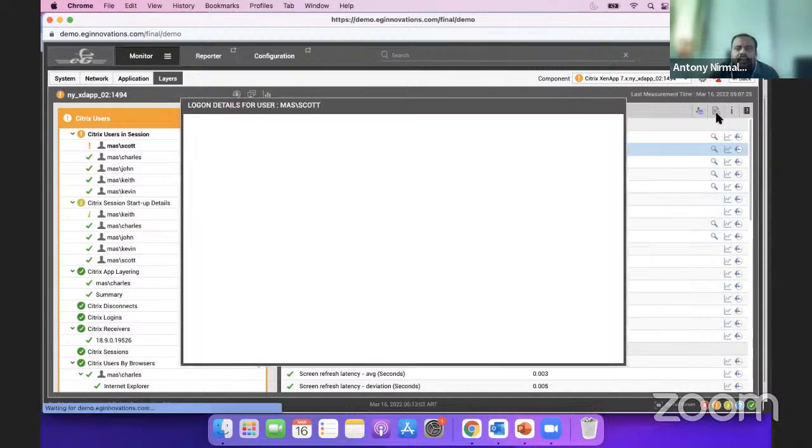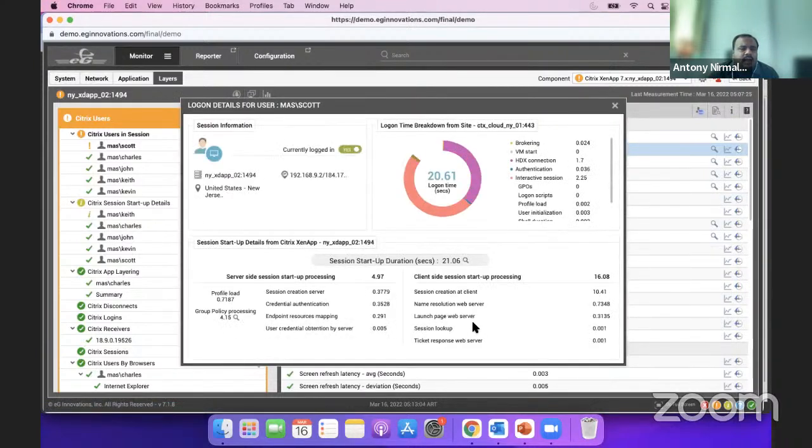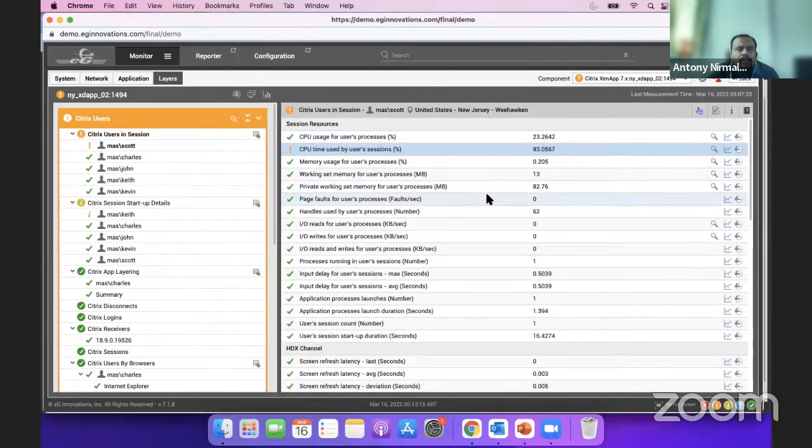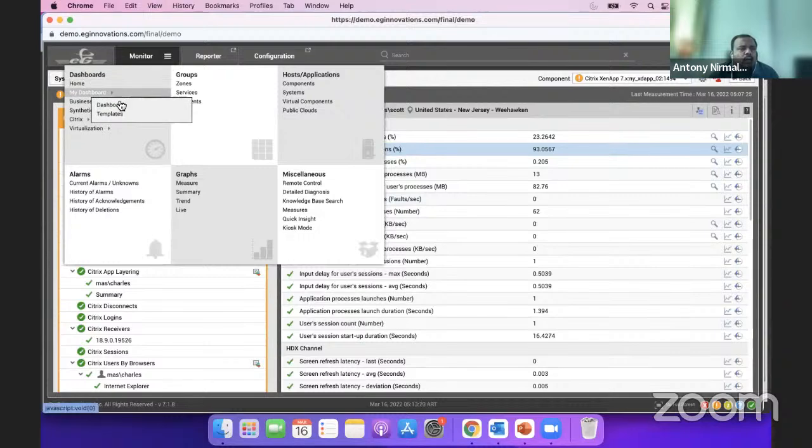Other than that, yes, we will tell you the breakup of the logon. For every user, you could see where the user is coming from and the overall logon time, which is 20 seconds. Again, you could see the breakup, right? Dashboards are available, and you could create customized dashboards also. We have a dashboard engine where you can create your dashboard based on your own needs.